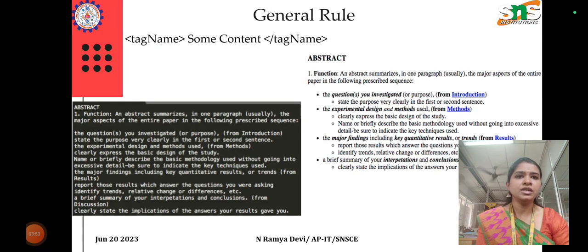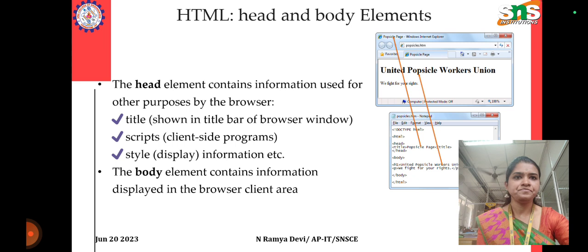So this is the general rule for writing HTML. We have to give a tag name, and inside that we have to give the content, and then we have to close the tag name. Okay, so if we are writing a function, for abstract of the function declares an abstract summarizes in one paragraph the major aspects of the entire paper in the following prescribed sequence, as a question, as an experimental design, or as major findings.